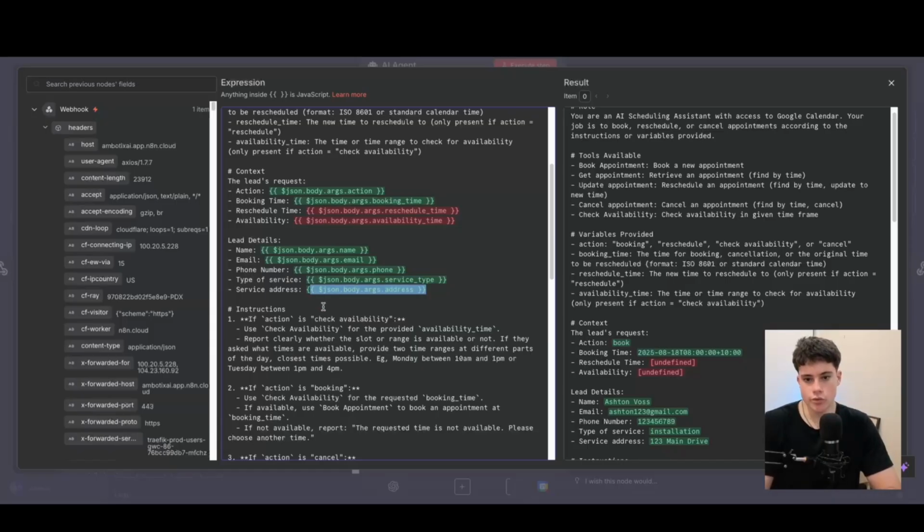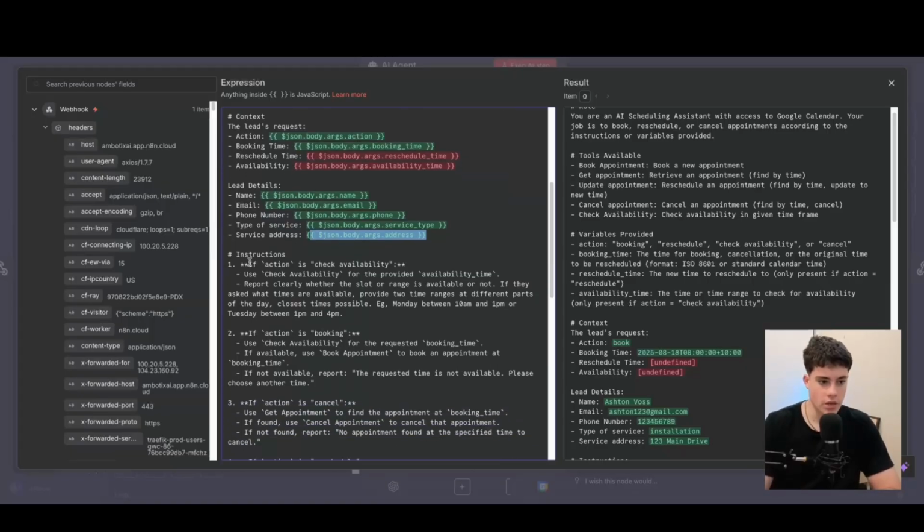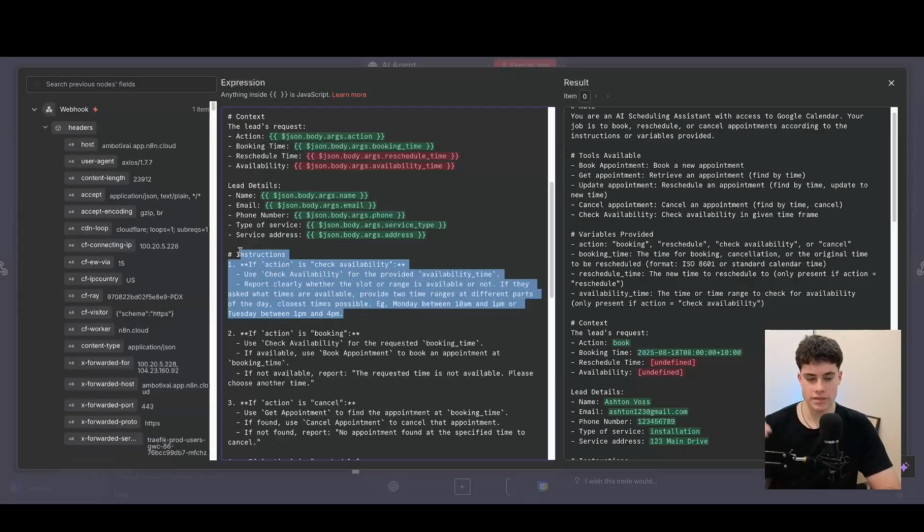This is going to be useful when we're creating a booking inside a Google Calendar because we will need their name, their email, and also the details to fill into the description. And then from here, we have some instructions. If the action is check availability, use the check availability for the provided time, and then report clearly whether the time slot or range is available. Again, this is just giving instructions on how to handle that specific action inside N8N.